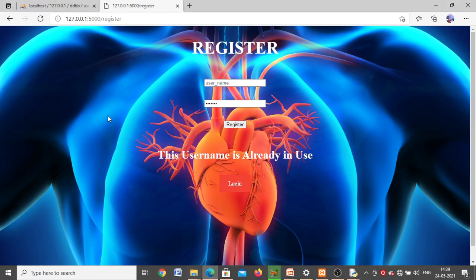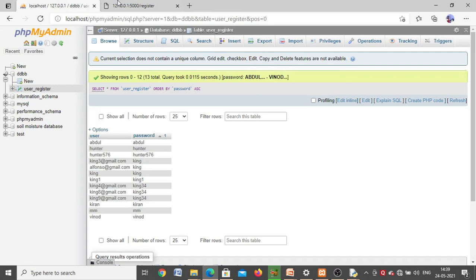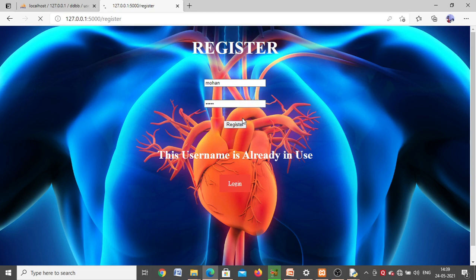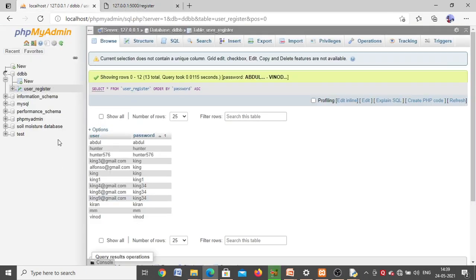Now I'll enter some username which is not there in the database. After that I will try to register after entering the username and password. Now when I click on register, see here, you are getting the message 'successfully registered'. The same data which I just entered will be updated automatically.